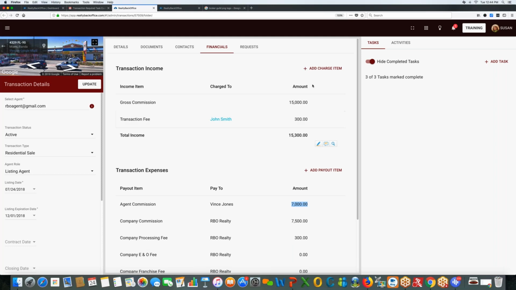So that's that there. Now, what we're going to do, guys, is pretend that we've been active for a while, right? The transaction's still active. We're marketing the property, but we just received an offer from a buyer's agent, presented it to the sellers. The sellers accepted the offer. So the moment a property goes under contract, you're going to want to tell RBO it went under contract. And all you need to do over here on the left-hand side is move that transaction from active status to under contract status, or pending. We call it pending, right?